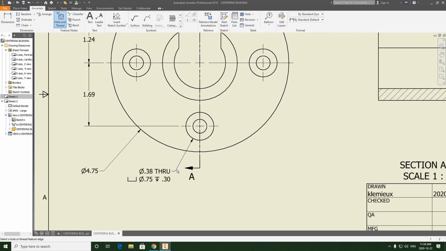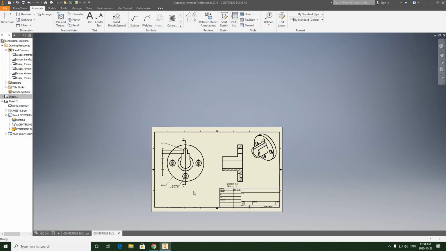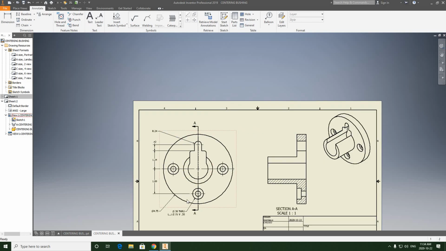Instead of running two dimensions, we can just kill two birds with one stone. That's what I'm trying to say. All right, so that looks good like that. And so we're doing a pretty good job here, actually being able to clean this up.